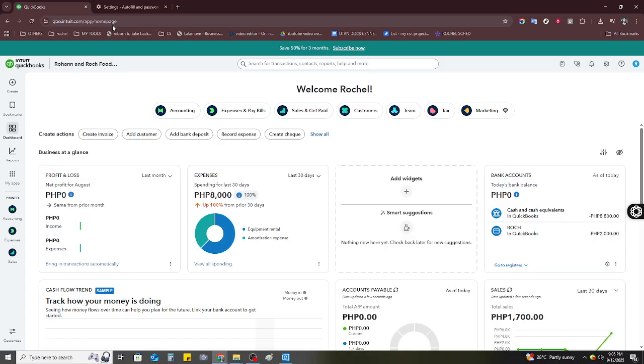Let's dive right in. To begin, you'll need to log into QuickBooks Online. Open your web browser, whether it's Chrome, Safari, Firefox, or any other of your choice, and head over to the QuickBooks website at quickbooks.intuit.com. Once you're there, sign in using your existing account credentials. If you don't have an account yet, you'll need to set one up to proceed.